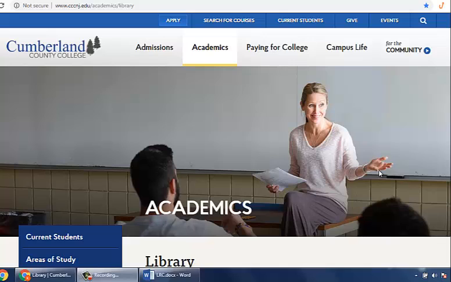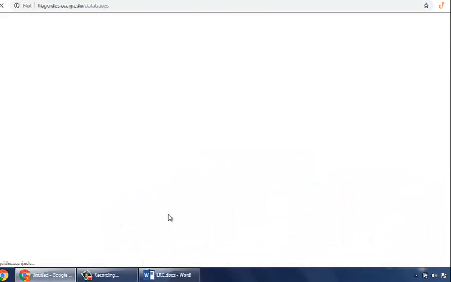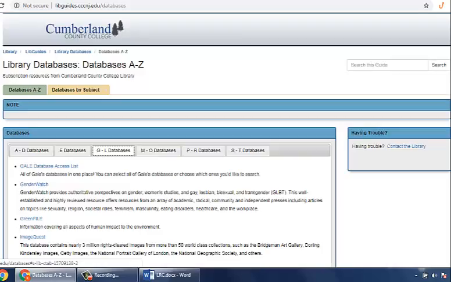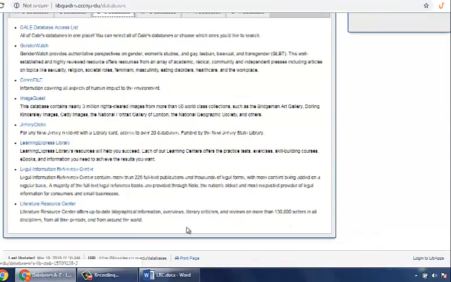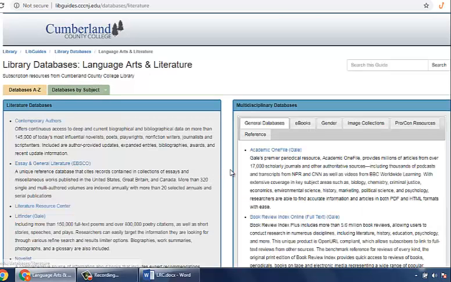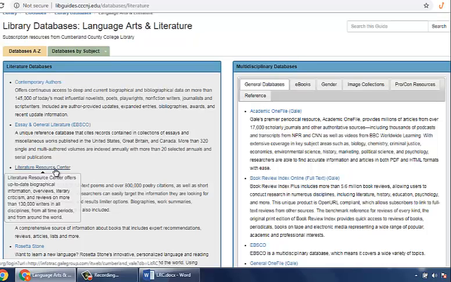I am on Cumberland County College Library's homepage. If we scroll down under Research and choose Databases, we can navigate to LRC one of two ways. We can choose it from the alphabetical list, and we will see that here, Literature Resource Center, or we can navigate to it using the subject list, and this would be under Language Arts and Literature. And here is Literature Resource Center again. Let's proceed.